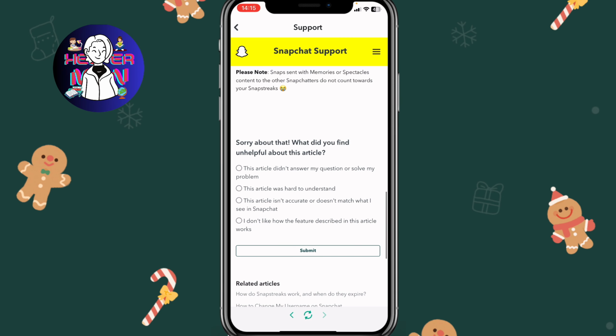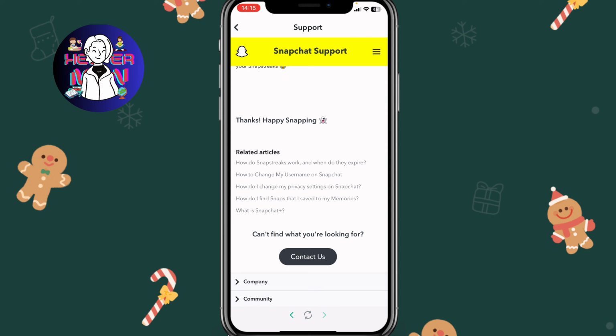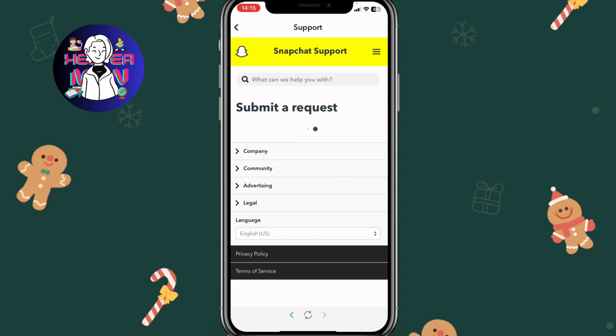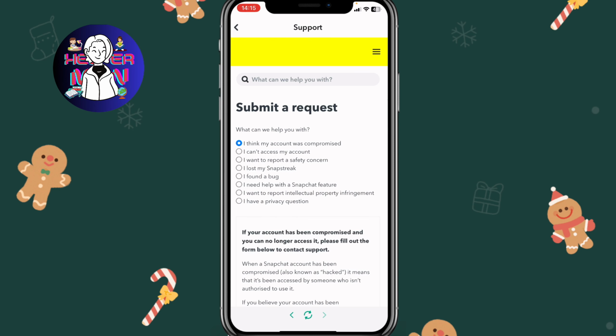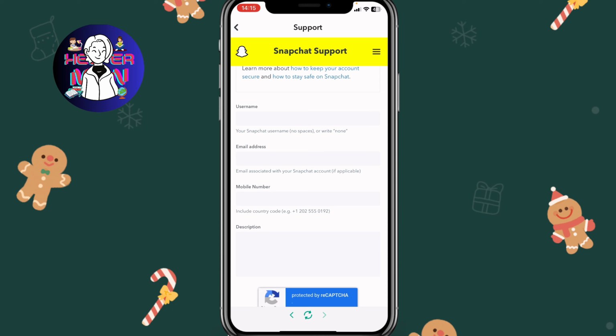So after that we need to submit a report, and what is interesting is that we need to click on the second line, then click on contact us. So after that we need to answer four questions. You can click on any answer you need. And after that, scroll down. Here we can find the section which informs us that we can contact the Snapchat support.